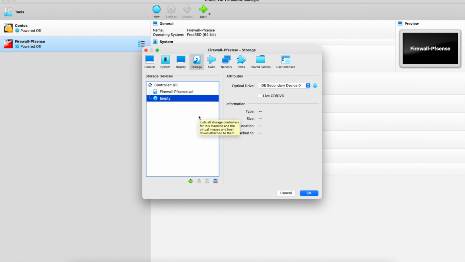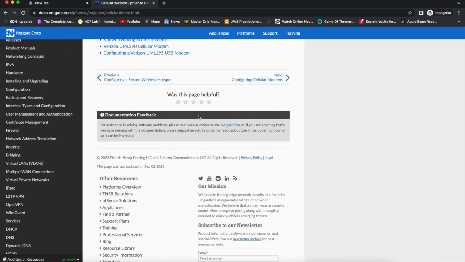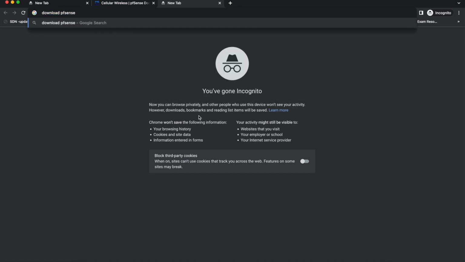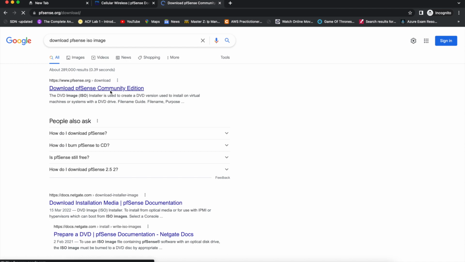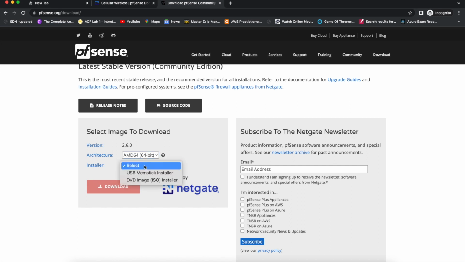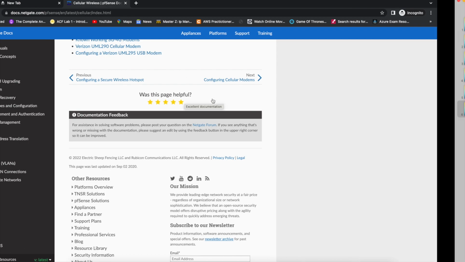Now the ISO image, you have to download that. So I'm going to tell you how we can download the Pfsense ISO image. You can go there, and there is a community edition. You have to download the AMD64, select the DVD and your closest location. For example, I am in Europe, so I'll select Frankfurt, Germany, and then we can download it. I'm not going to download it because I have already downloaded it, but you can go and download it from here.